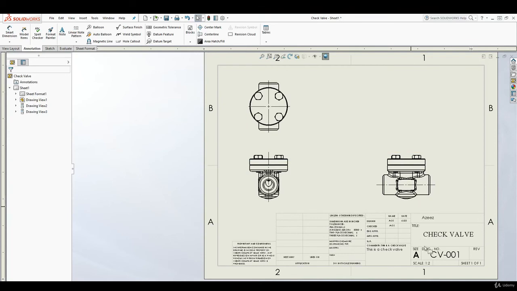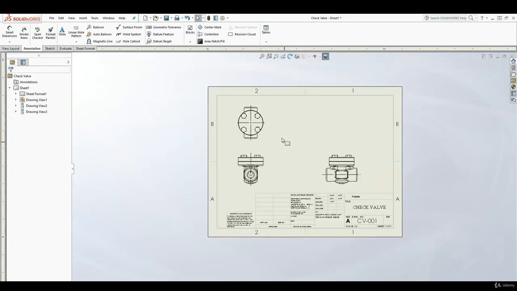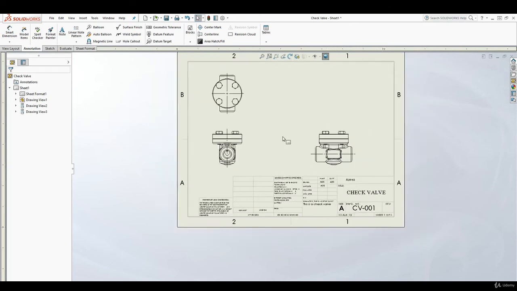Please save your work from this point. I don't have too much information to fill in for this. You can just practice by filling in what the information you feel applies.